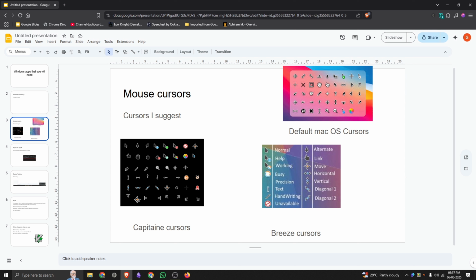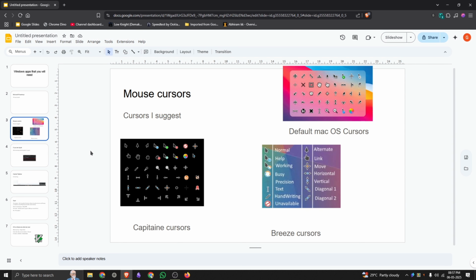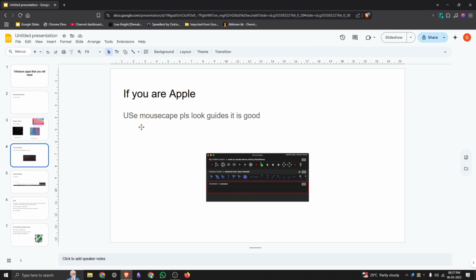That's it. Boom. And if you're an Apple user, using macOS, then you can use Mousescape. Please look at guides. It looks good. It is easy to use, I will say.